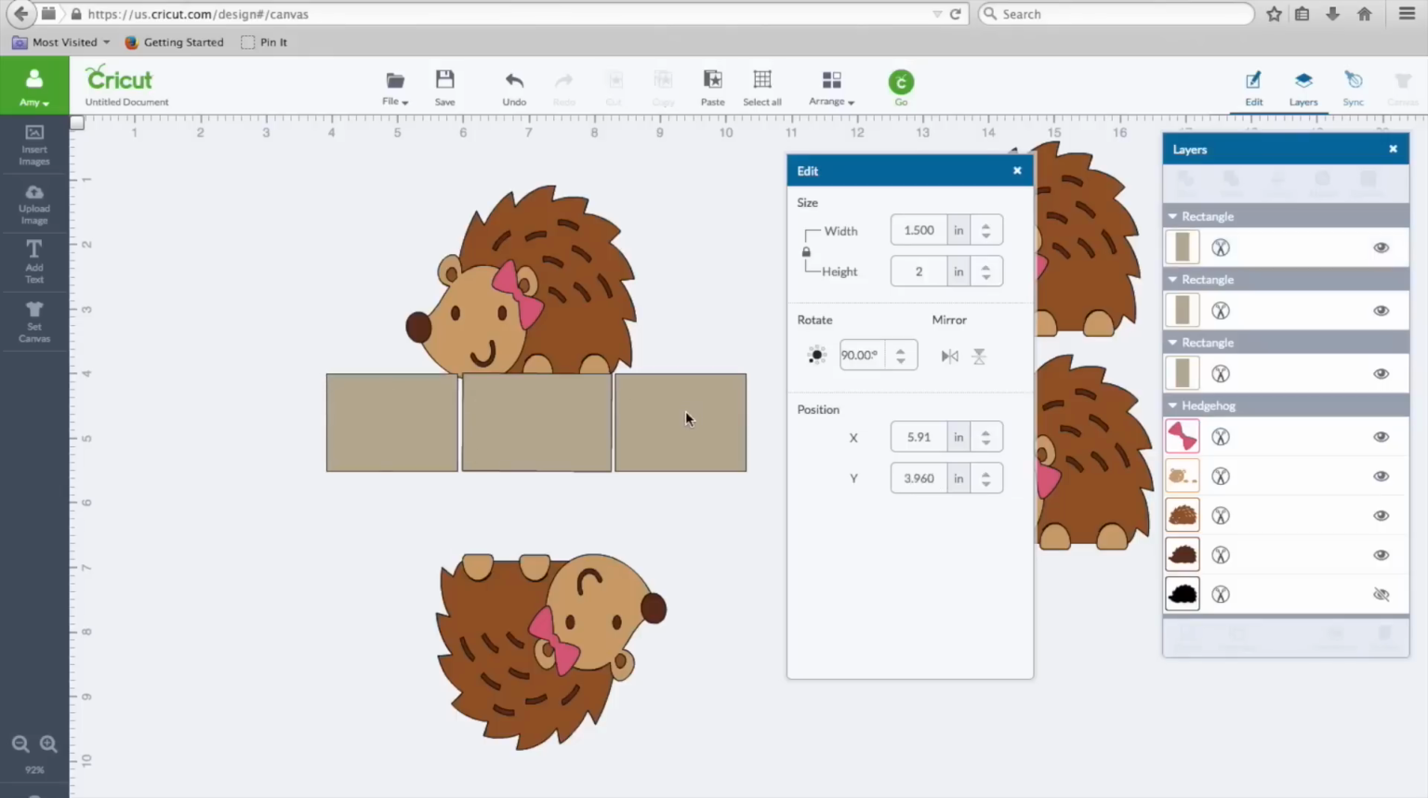And now I know they're even. So I'm going to take this little guy and, using the arrow keys on my keyboard, arrow over until they touch. The same with this one, until it touches. And that's exactly what I want.